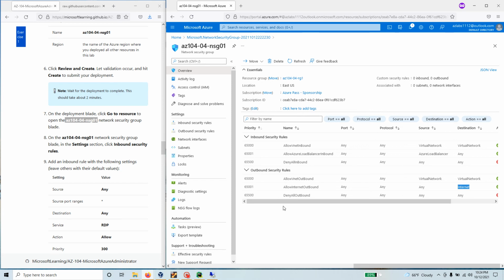The higher priority means that it will take precedence. Now we don't see port 3389, which is required for the RDP connection, in there. Since we are going to be connecting to this particular machine on Azure, we have to configure the inbound security rule in this case. So now come to section 8.